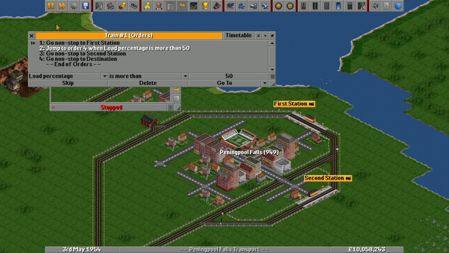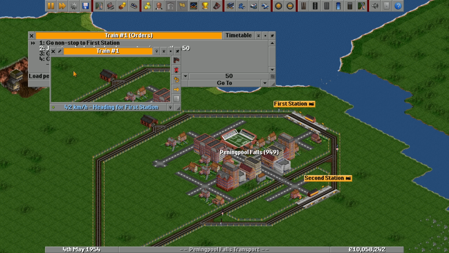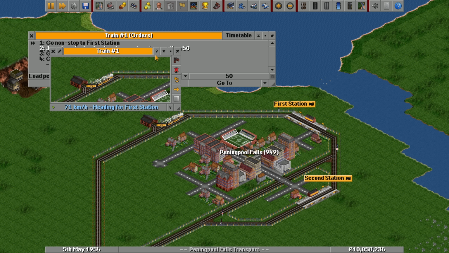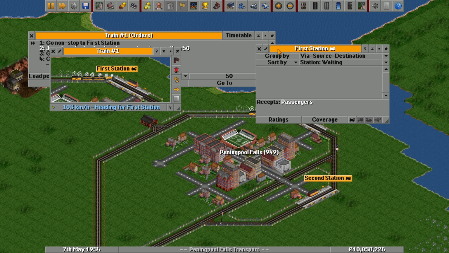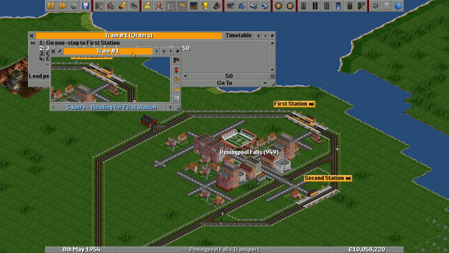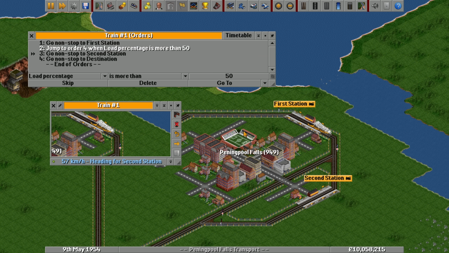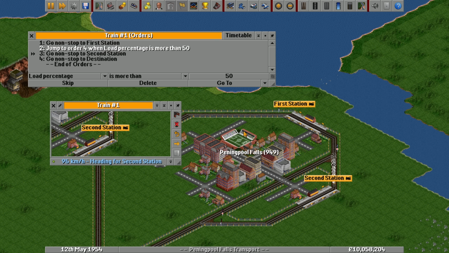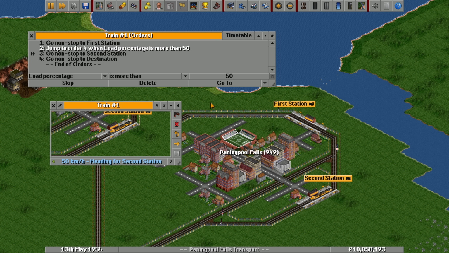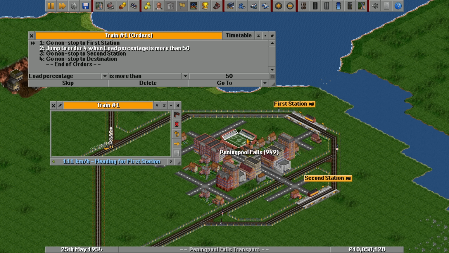Let's unstop the train and let it go out the station. Now, there are not going to be a load of people at this station to begin with to fill up our train. So our jump order doesn't actually succeed, and then we go to order number 3 and then down to order number 4. So on this occasion, our train didn't skip the second station. Let's change the order a little bit to try and make it skip it.